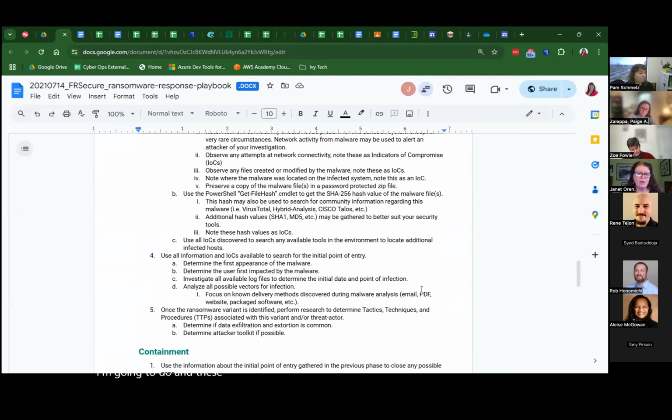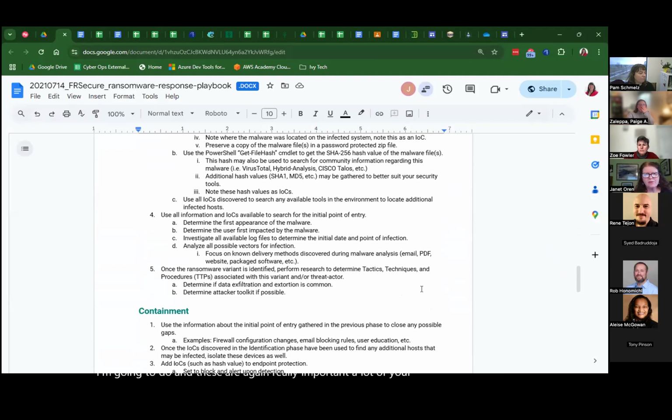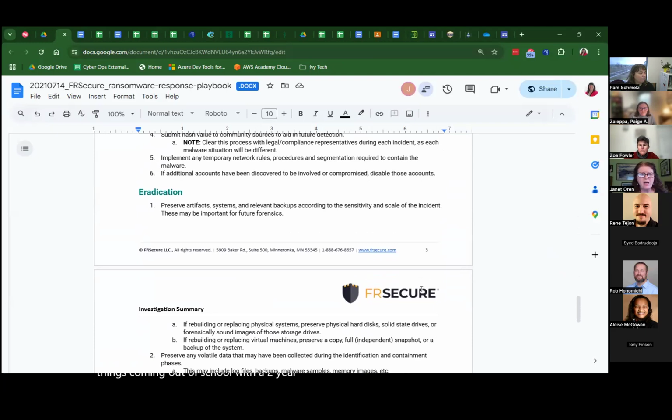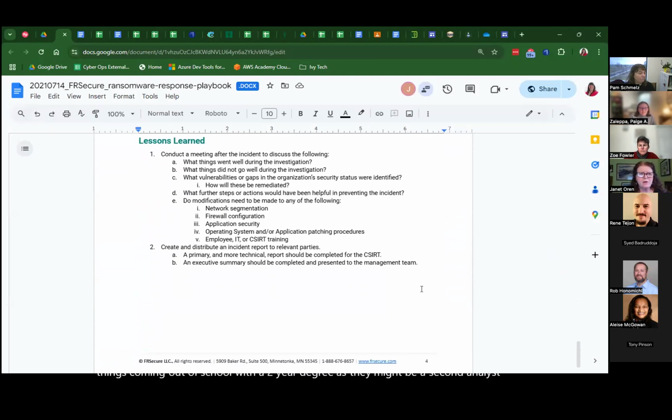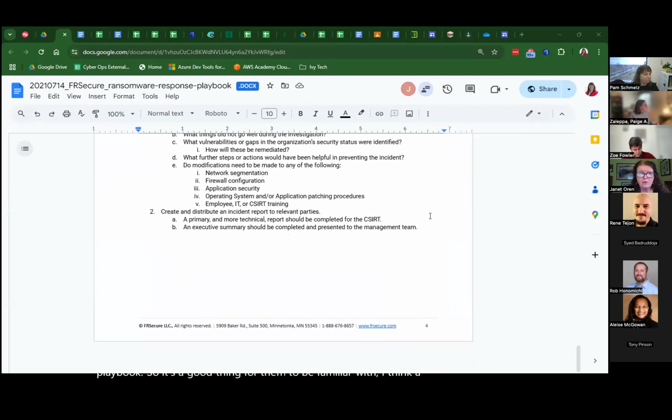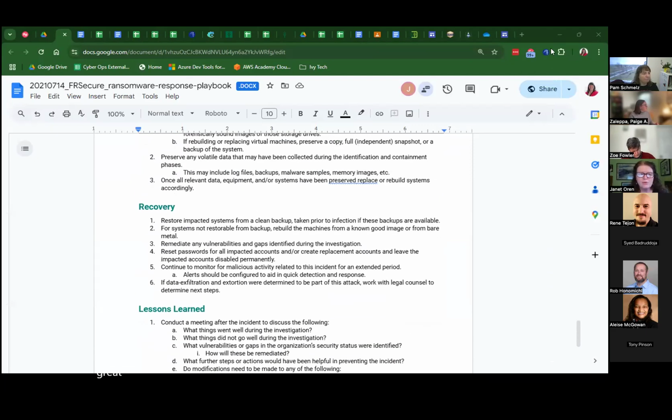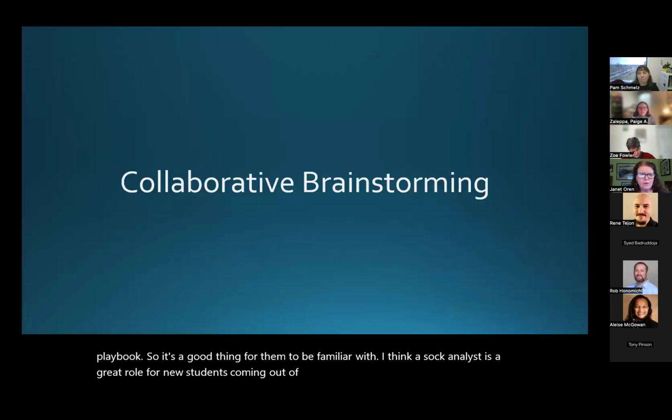These are, again, really important. A lot of your students, coming out of school with a 2-year degree, might be a SOC analyst, Security Operations Center analyst, which is a good role for someone coming out of school. Part of that is they're going to be given this type of playbook, right? When you're new and you're taking over those things, you're going to be handed these playbooks and expected to be able to execute them, and essentially follow directions for them, and then possibly write or revise playbooks. So it's a good thing for them to be familiar with. I think a SOC analyst is a great role for new students coming out of school to start getting experience.